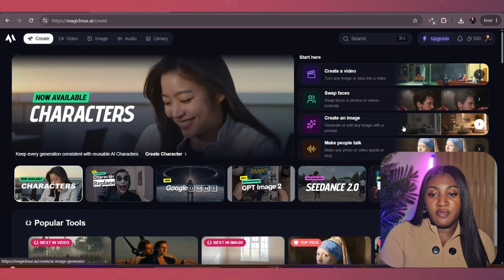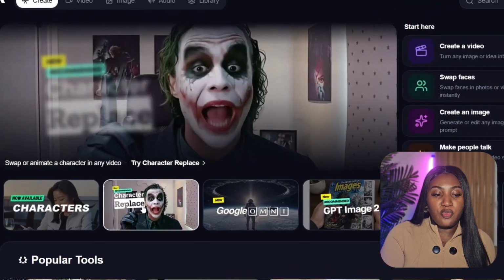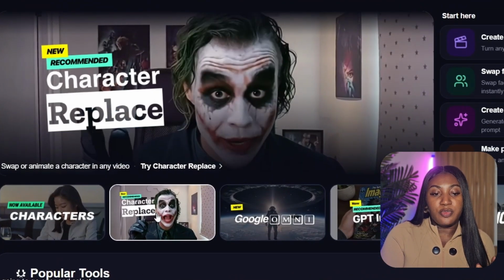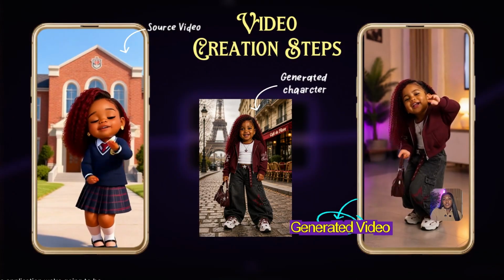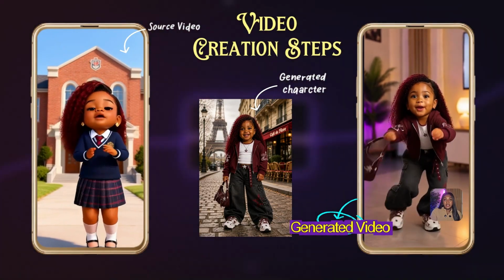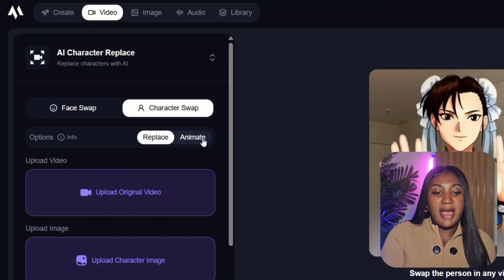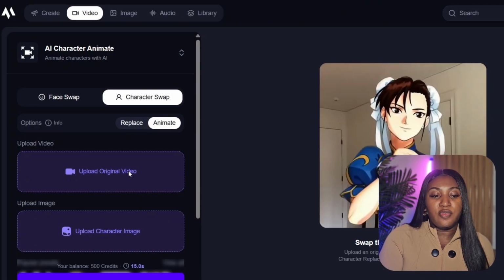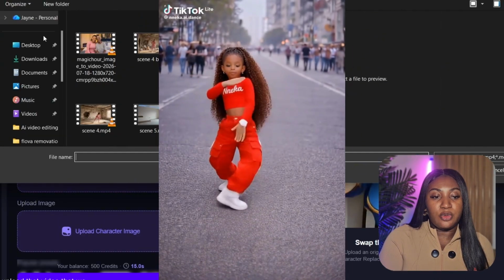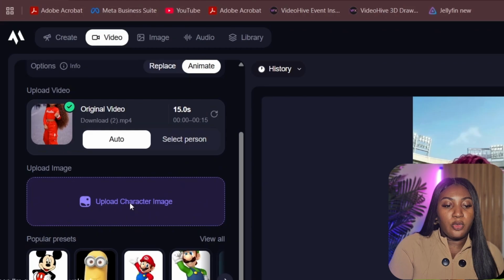Back on the interface of Magic Hour, we're going to go over and select character replace. That is the application we're going to be using to move the dance steps on the video to my character. So when you come over here, you're going to click Animate. I'm going to click over here and upload that video that we downloaded. And then you're going to click upload character image, and I'm going to upload this character that we just created.